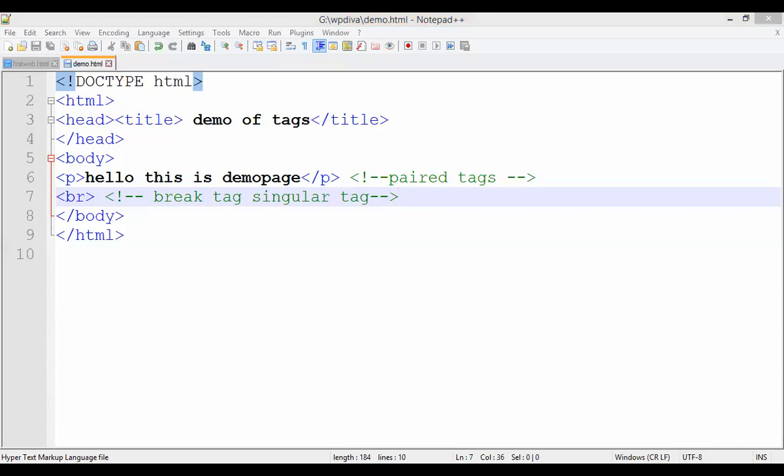So this is how the page and the output are displayed. Hello, this is a demo page. Whatever you write in the body tag is displayed here. Suppose you have ten continuous lines, then the break tag will work. We have demo of tags because we have written this in the title tag. Clear to you? In this way, the output is displayed in the browser.